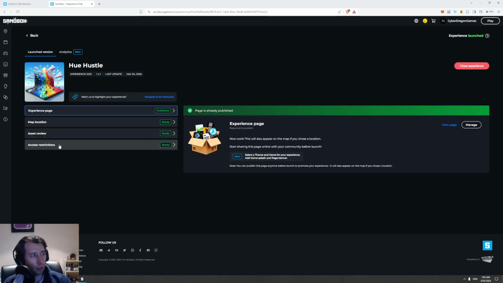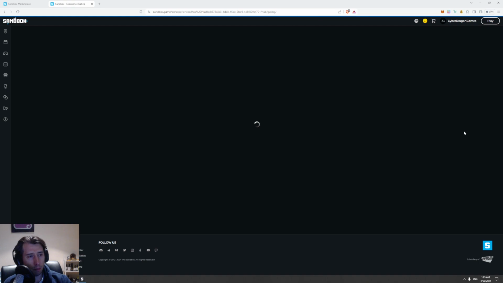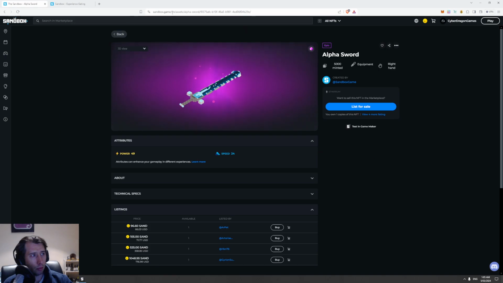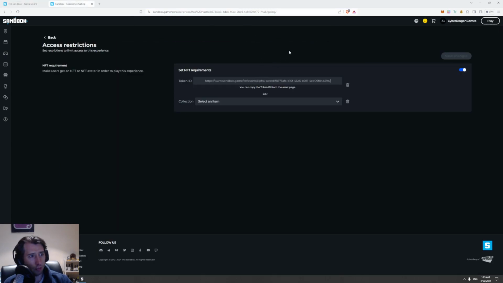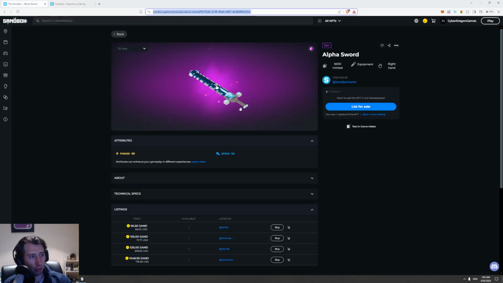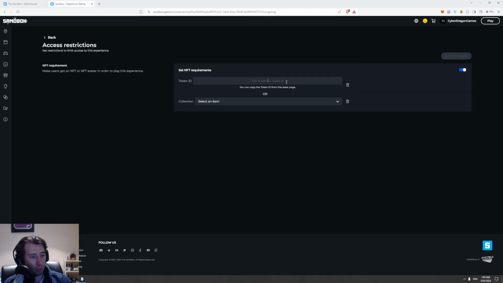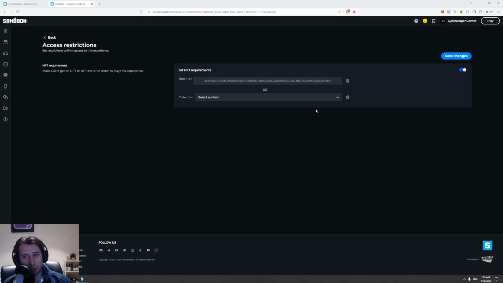So we go back to our Hue Hustle, access restrictions, manage, and we'll tick this button up here. Alright, so if we go ahead and put this link into this area, it says that we can't really save changes. It's saying that it's red. So if I delete all of that, you can see again that I can't save that. But if I go down to my sword and click about, and then click this token ID, and then paste it here, it's now successful.